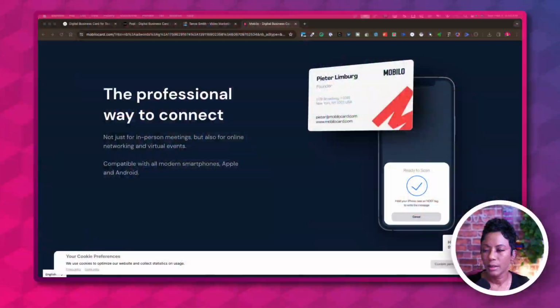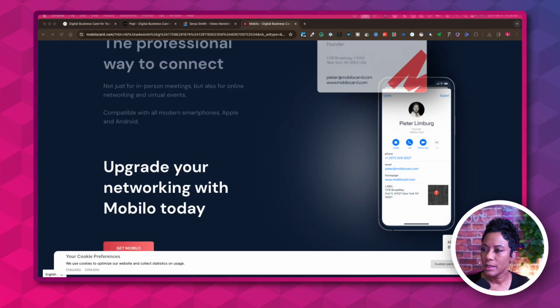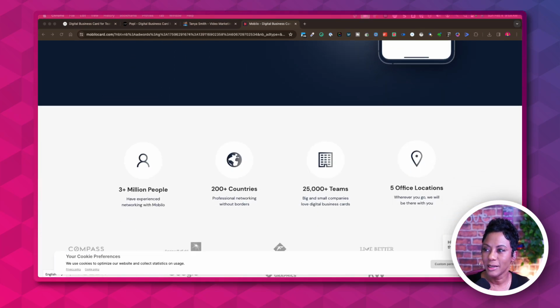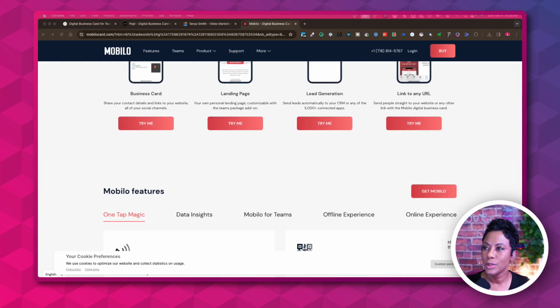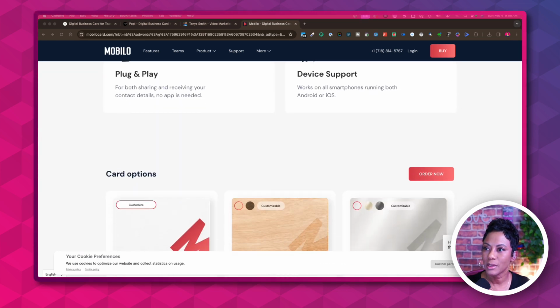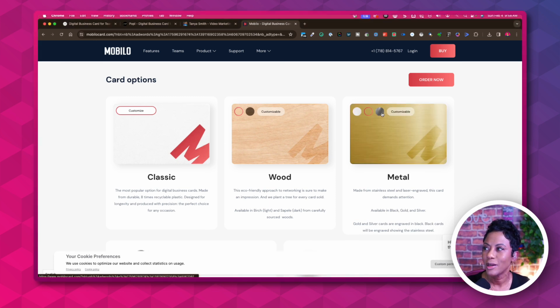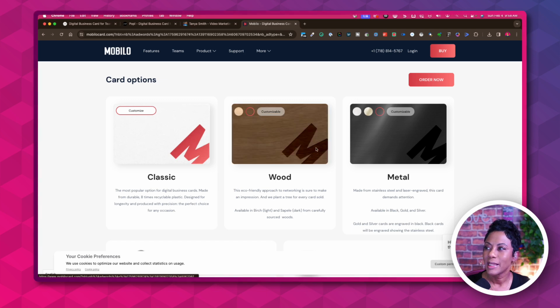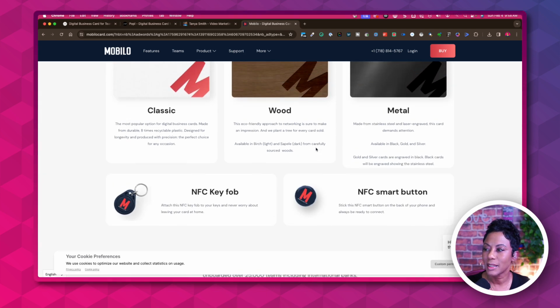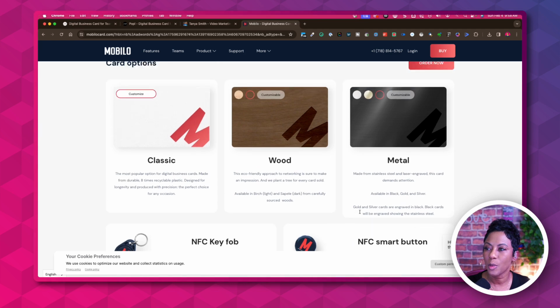Now, the Mobilo card is similar, so I'll pull that site up real quick here. But there's some differences I noticed with the Mobilo card. Let's see, a couple of differences. So one of the differences is that it's really cool because you can have different types of cards. So notice you can have a wood grain card, you can have a metallic gold or chrome looking card. These are really neat and nice looking. They also have the key fob and the smart button.